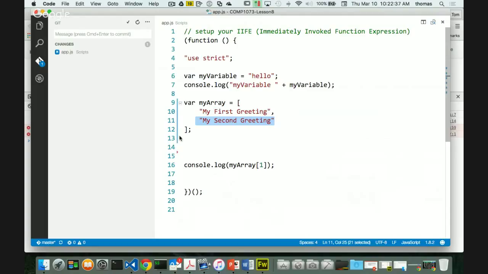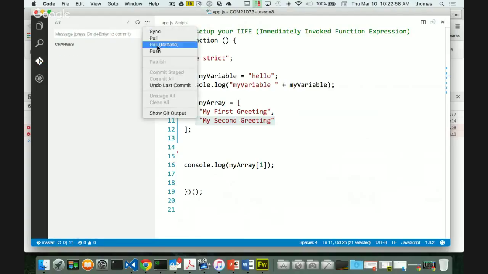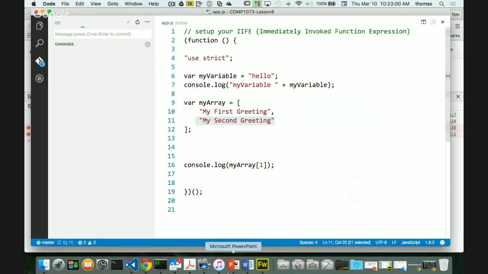And if I was to save this and say changed or initialized array, initialized and declared array in one step. That's my commit. And if I go to that, push, then it's going to push it up.